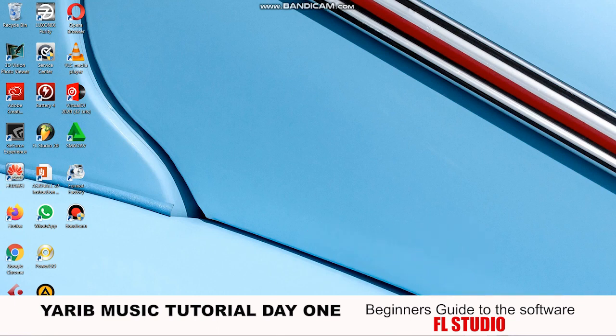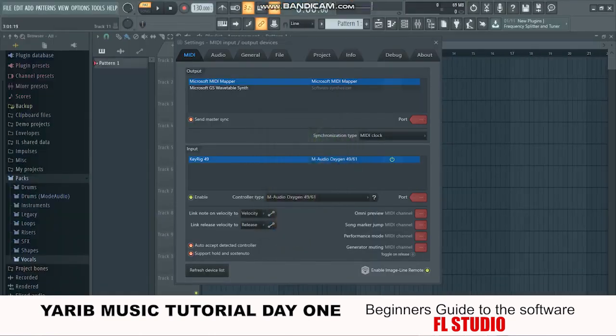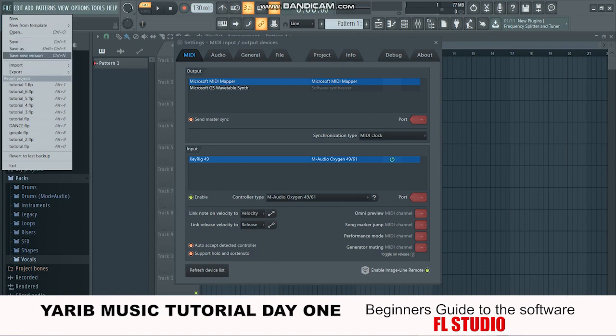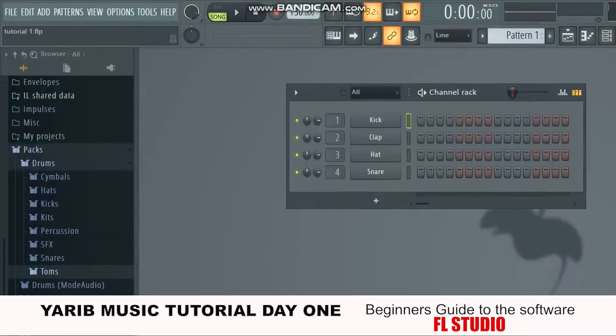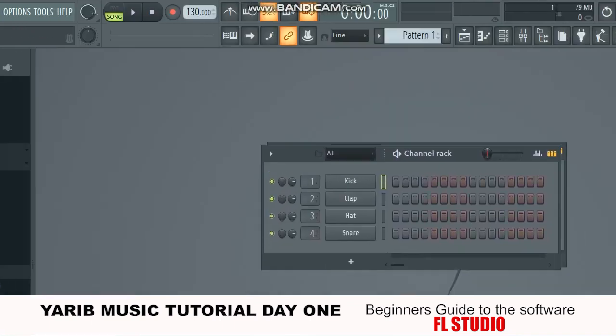So, today I'm talking about FL Studio, and that is the program I'll be using to teach you beat making, how to make beats, how to make songs. So first of all, assuming you've installed your application, you now open it. After opening it, make sure that you save it. Control S. After opening your software and saving it, I save mine as tutorial 1. Then let's look at some of the features here.